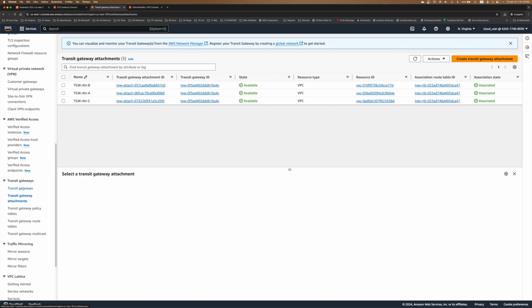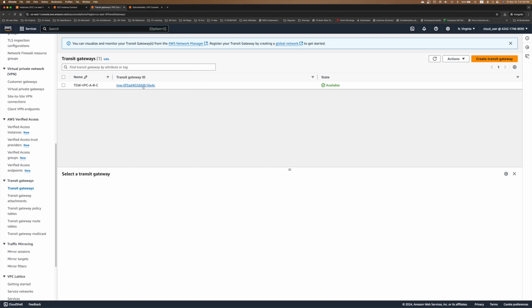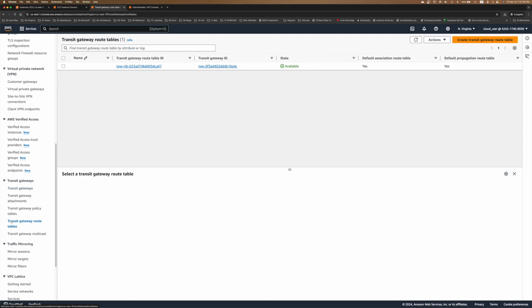Let's look at the Transit Gateway. Before we go there, we can see that they're associated with the three different VPCs, VPC A, B, and C. This is A, this is B, and this is C. Let's go to the Transit Gateway. And this was something that we already saw. Now let's look at the route table.